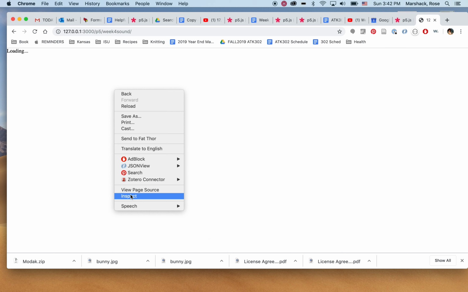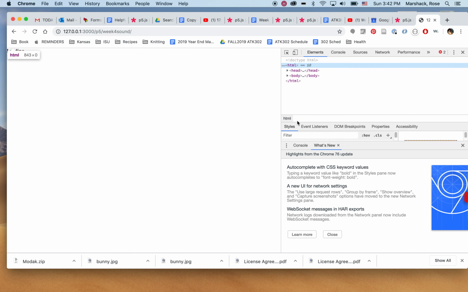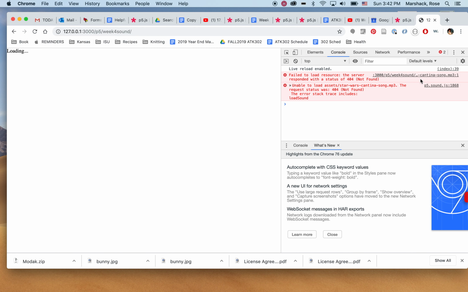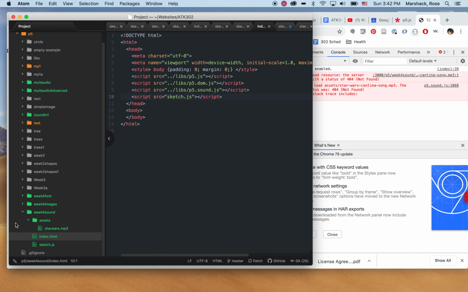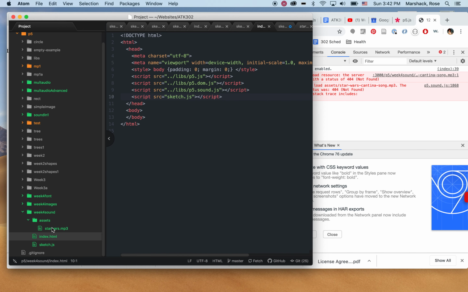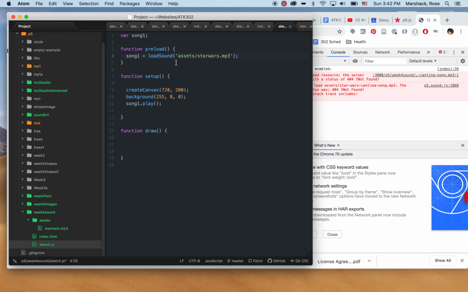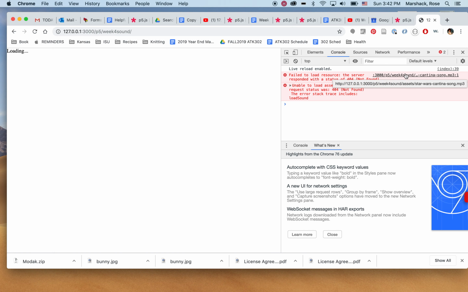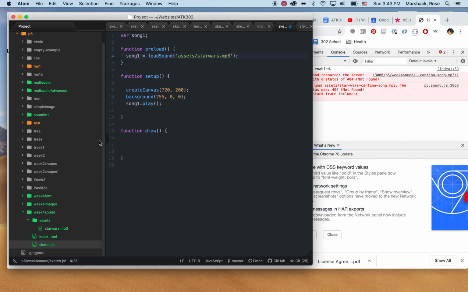It's loading. Okay. Ooh, maybe I've got a problem too. This is exciting. I'll get to debug this for you. So let's see, what error do I have? Cantina song MP3. It looks like I changed the name, but I didn't change it everywhere. Let's see where I didn't change it. Sketch.js, Star Wars. Assets. Maybe it didn't completely change everywhere. No. Star Wars .mp3. Huh. Week4sound. Huh, that's interesting.